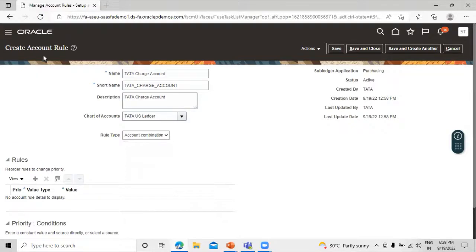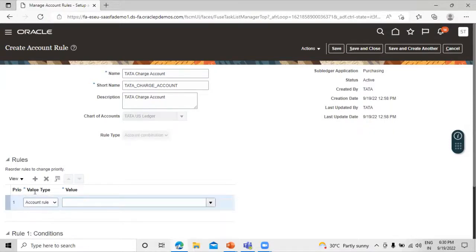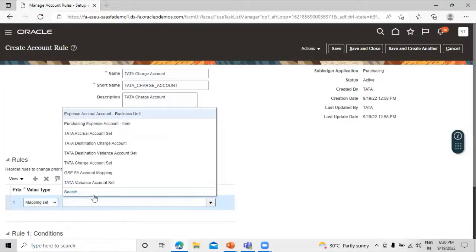Now we are going to create the account rule for the charge account. So click on this add row here. Right. So value type is account rule, mapping set, a source. So we already created the mapping set. So we have to go with the mapping set over here. Now we have to select the mapping set value. So search for that.